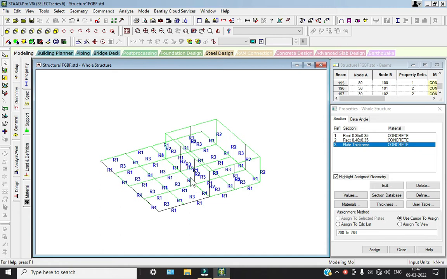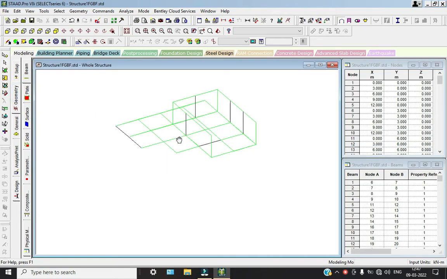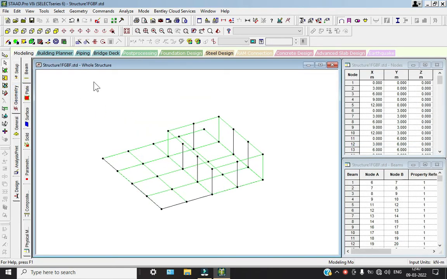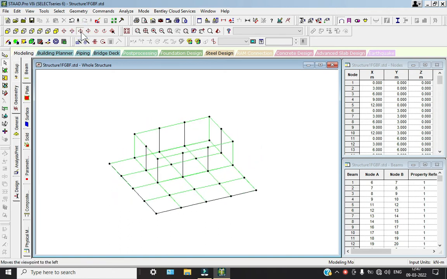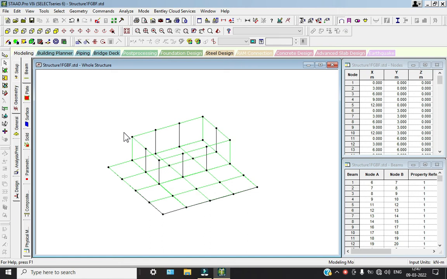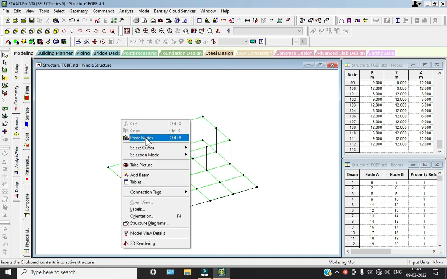Okay, so now what we have to do is go to geometry. So now you will be able to see, right? So we need to rotate this one. So we need a node point over here, right? So for that, go to the node cursor, select this node point, copy and paste the nodes.